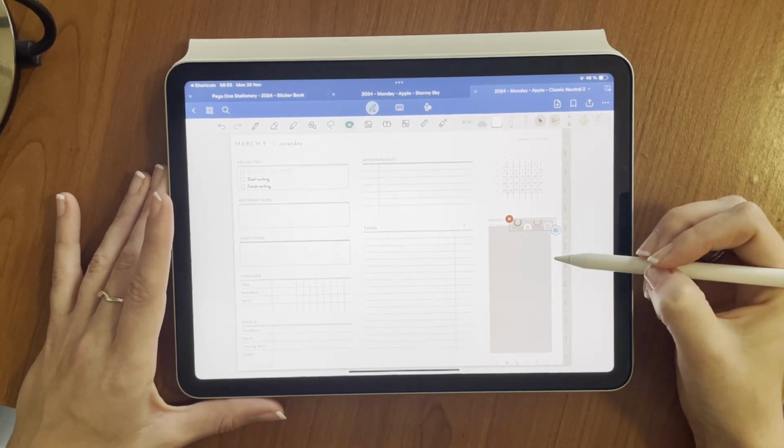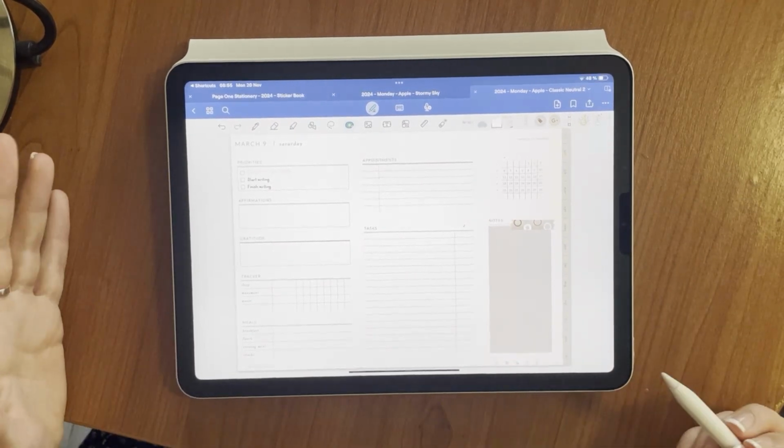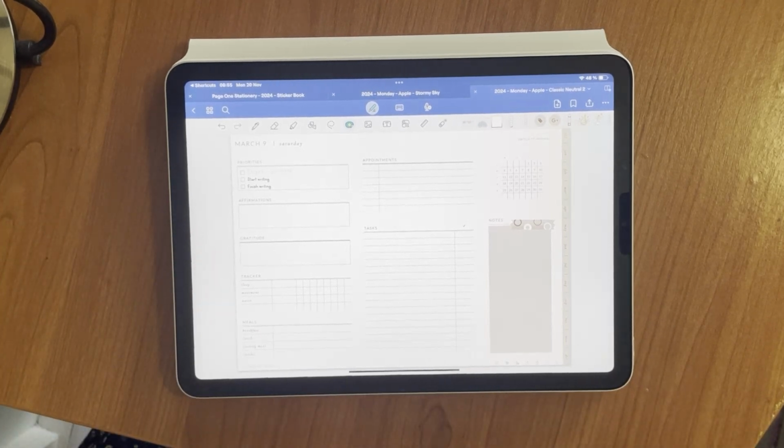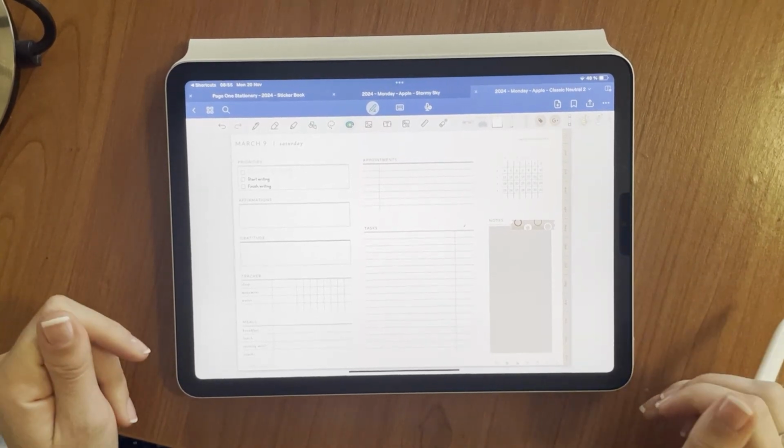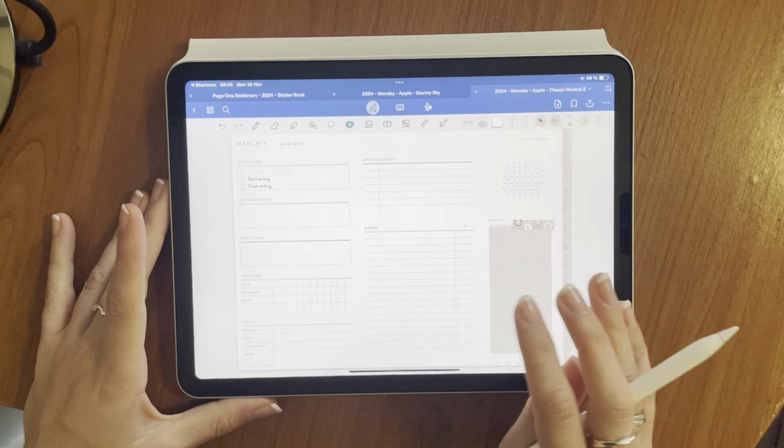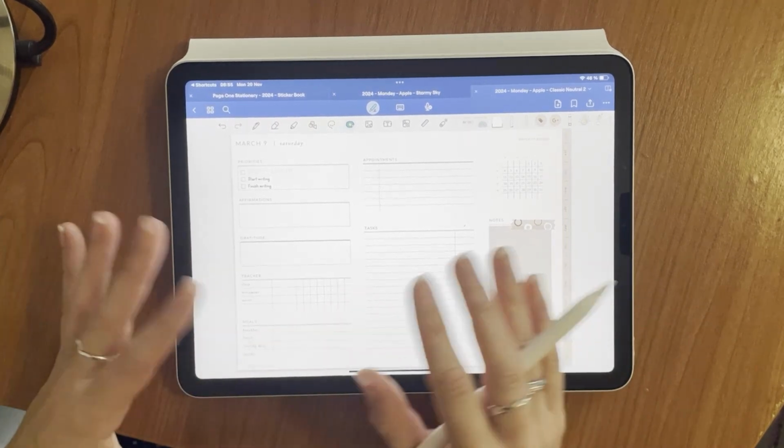That's the great thing about digital planners. You can really get creative on every single page without having to buy lots and lots of different stickers or pay for lots of different washi tapes. You can really get creative using them again and again, which I love. Okay, so that's how we get started with the planning.